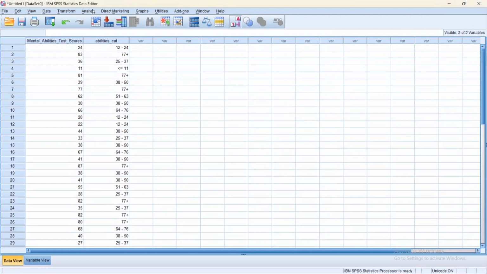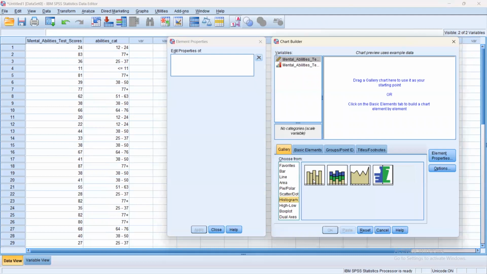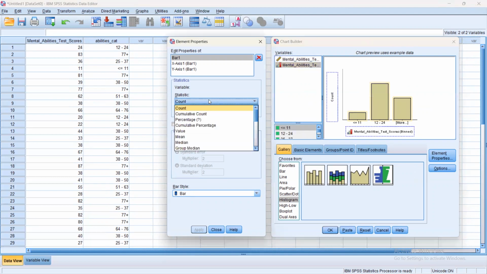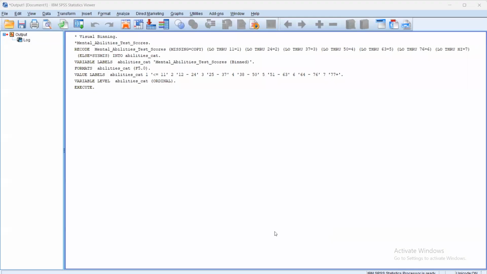After which, in creating a histogram, click on Graphs then Chart Builder. Then choose histogram, in which you have to input the bin data in the x-axis. Then change the y-axis label as frequency, then click Apply. As you can see, our histogram has space.